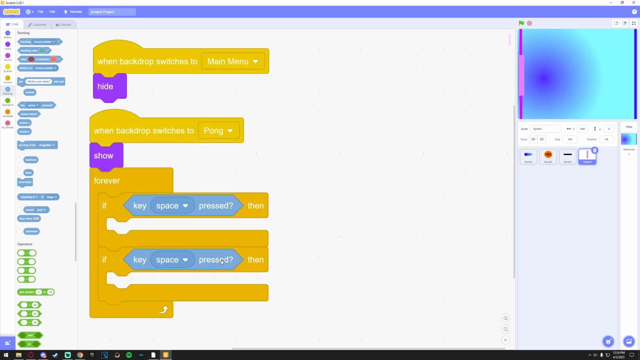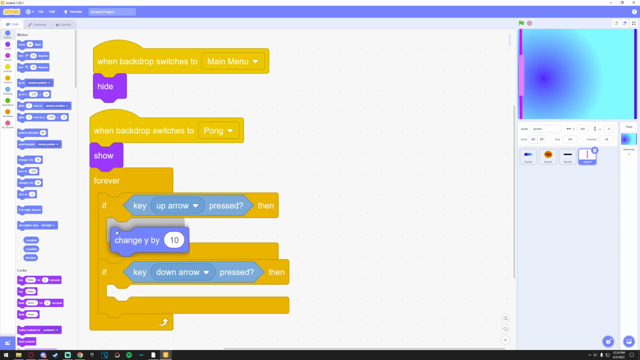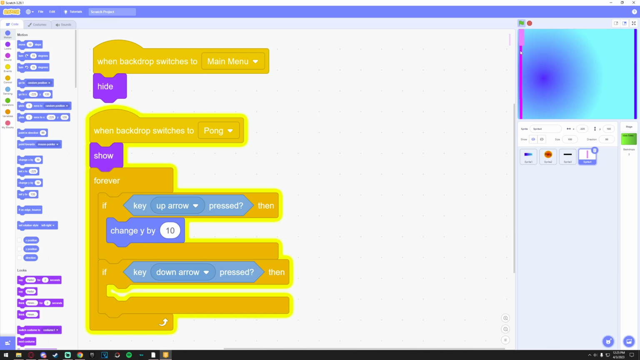Now, for the previous one, we used the right and the left arrow. For this one, we're going to be using the up and the down arrow. So, in order to get this paddle to move up, I'm going to need to go to motion on the left hand side. It's the first one here at the top, motion. Go down the list until you find change Y by 10, and you place it inside the first if. So now when I press the up arrow, I can see my paddle moves up.